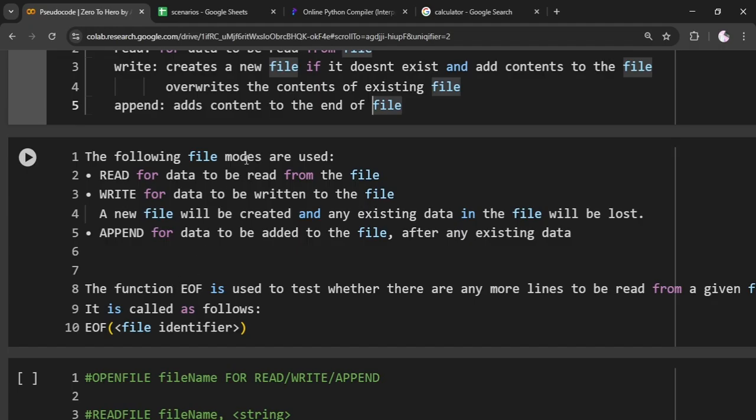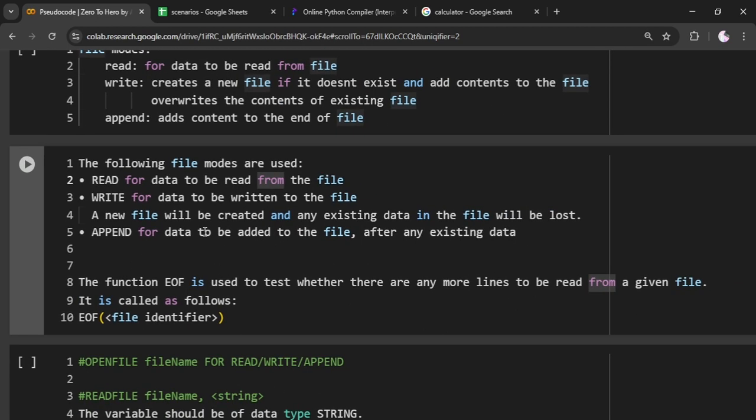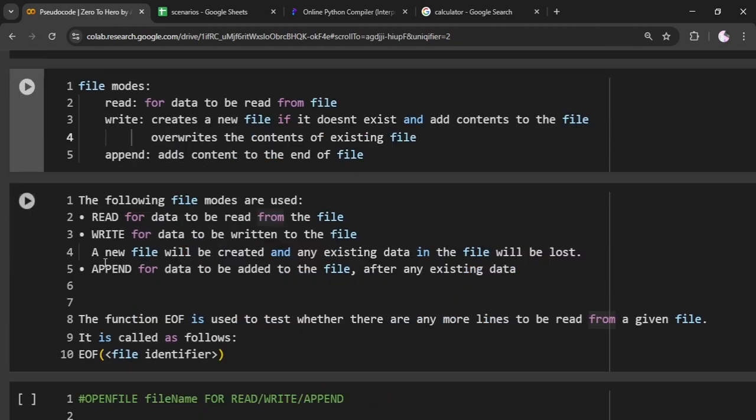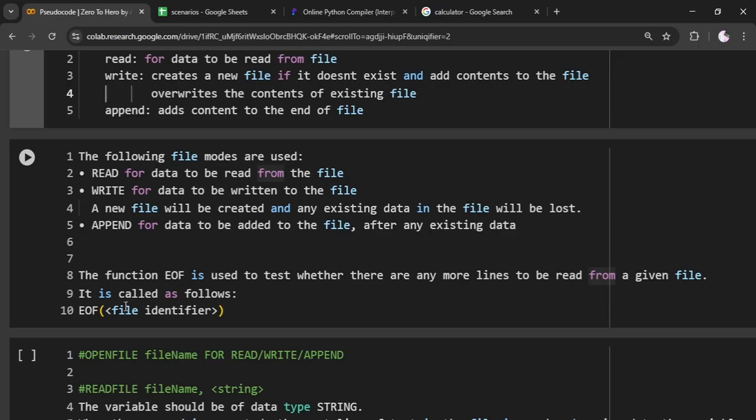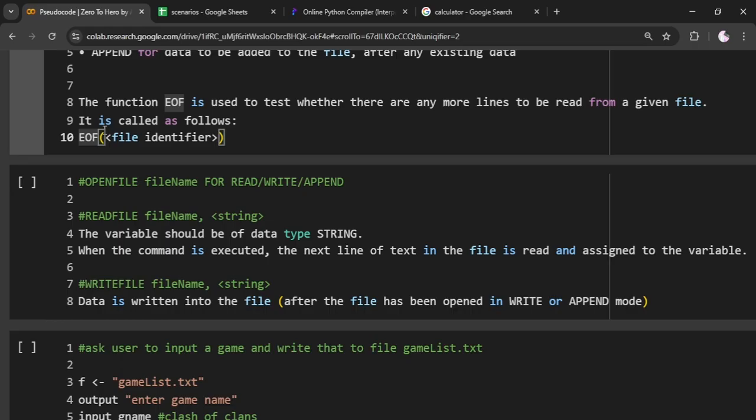Okay, the following file modes are used. Read for reading, write for writing. I've already explained this. And then you'll also notice the end of file function, which is used to read the file till the end of file. As long as it is false, that means you have not reached the end of file. So for that we use while not end of file, you keep on repeating something.